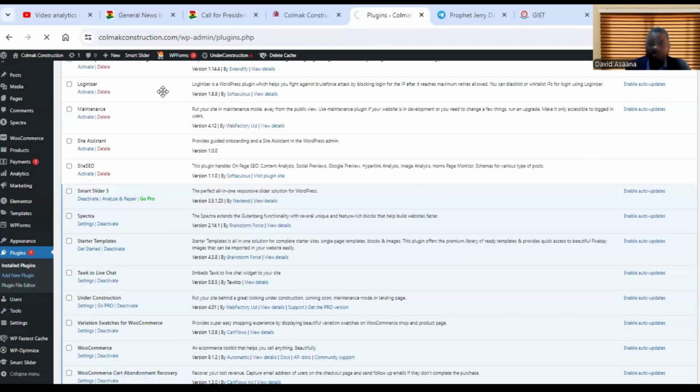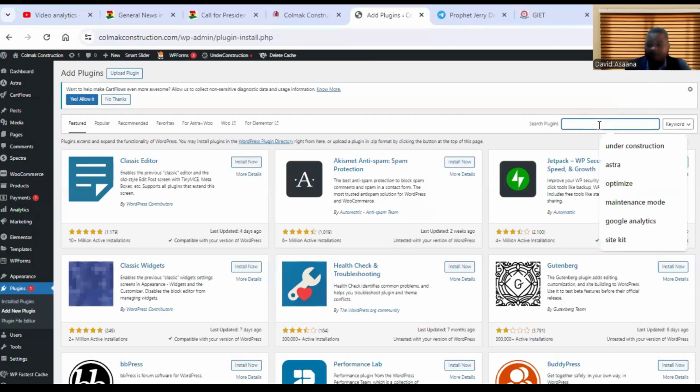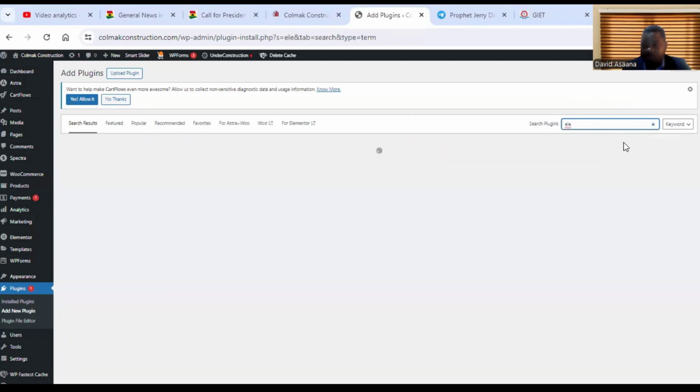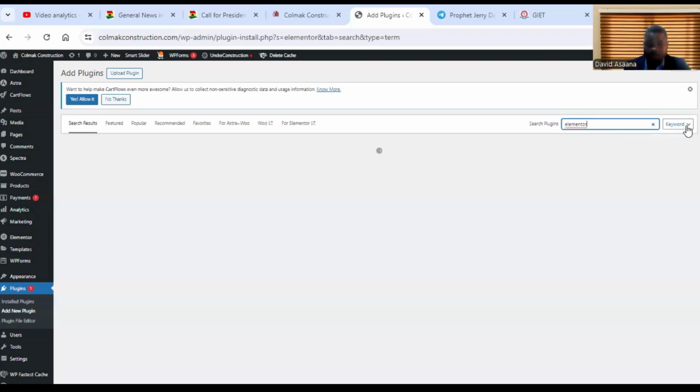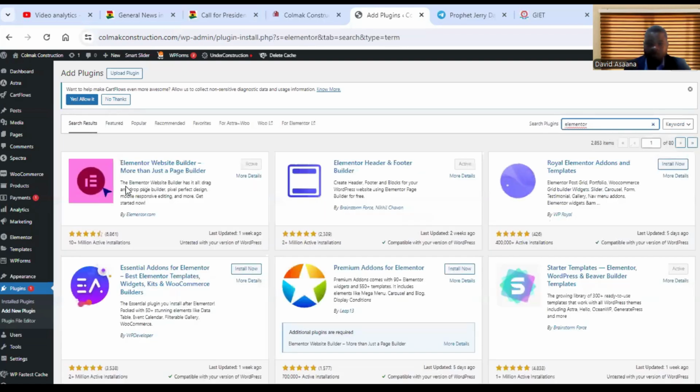And then you type here. For example, if we want to install Elementor, you just click on install and activate. I have already installed it. That is why you see that it is already active. So you will do that.